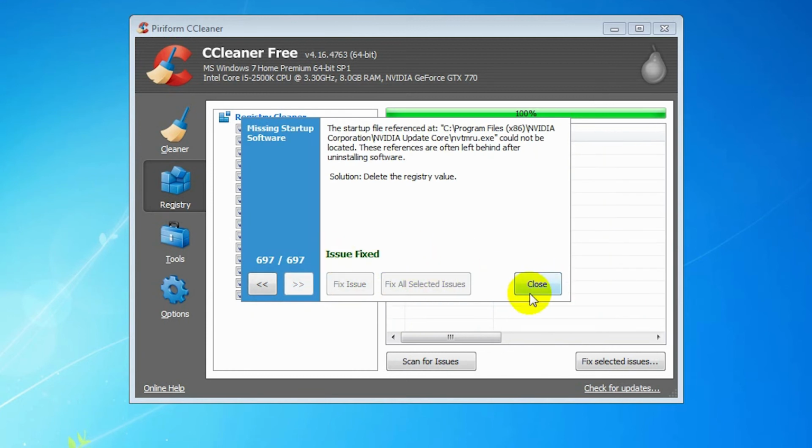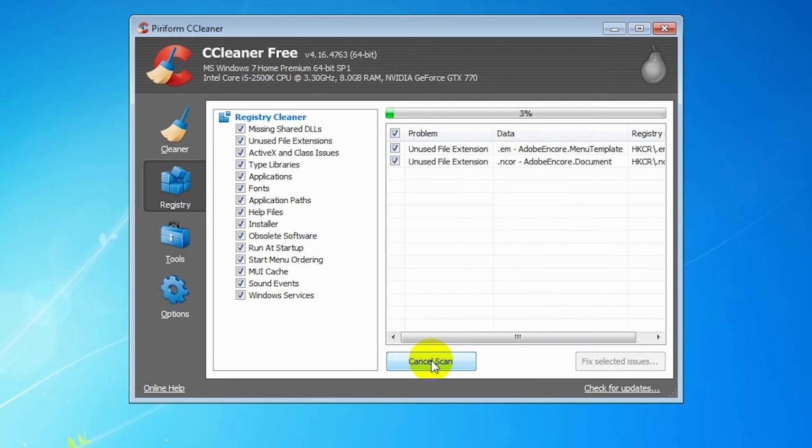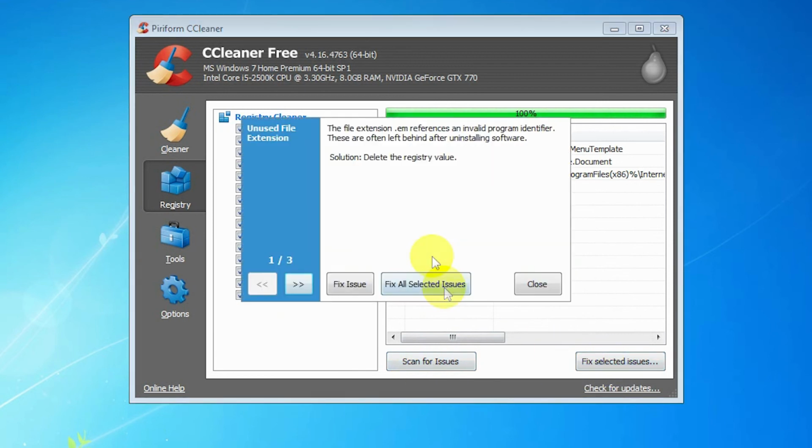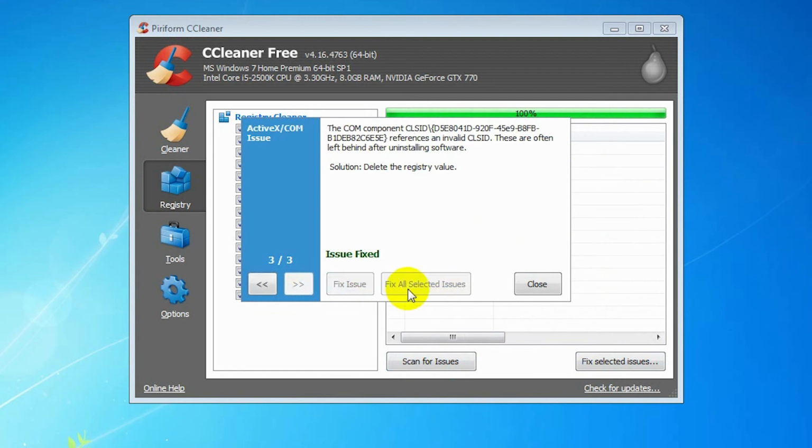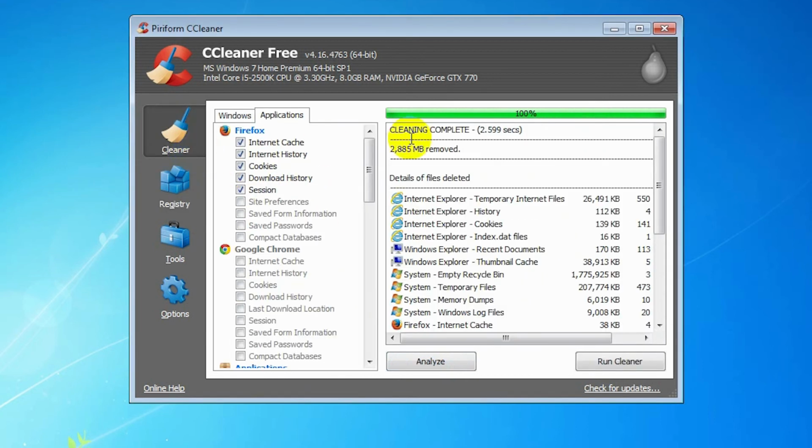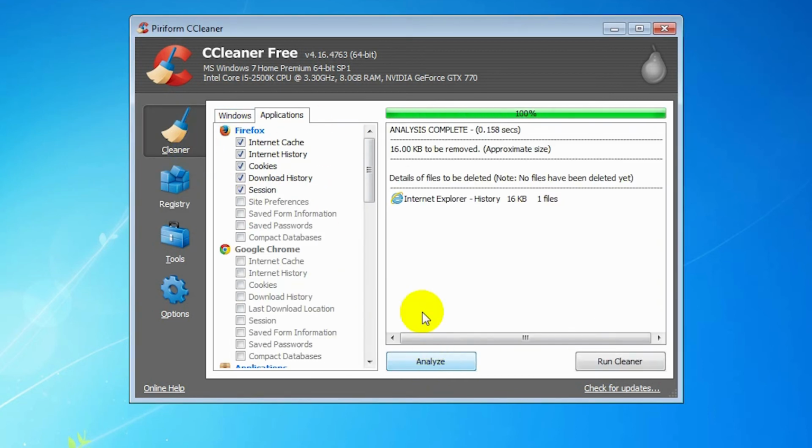So basically, that's telling me that the issue is fixed. So once again, we can scan for issues, and sometimes it will find stuff on a second run again. You can just, once again, fix those issues. You may find that it keeps finding stuff, and you don't have to keep doing it. It's got rid of the majority of the problems. So that's that. Now, if we go back to CCleaner and do another analyze, you can see there's nothing left to find. So it's done a good job of cleaning out a computer.